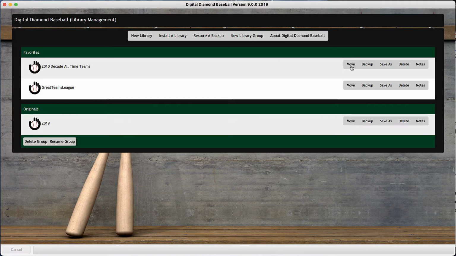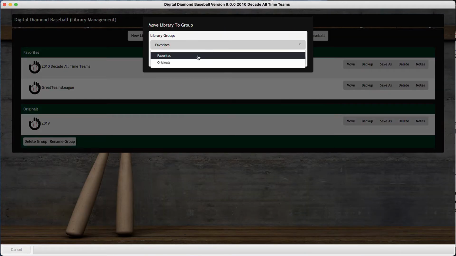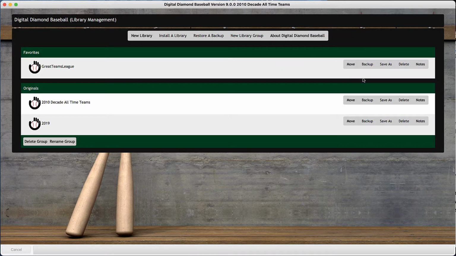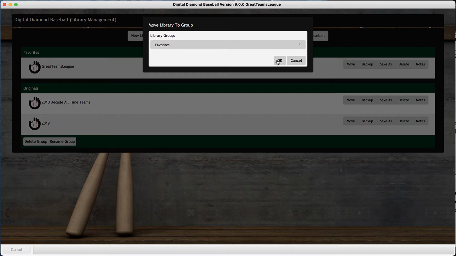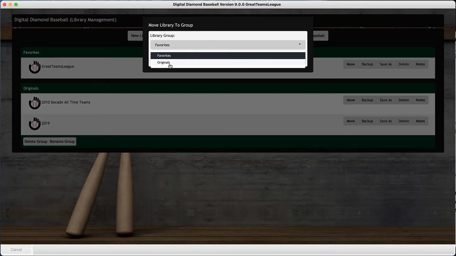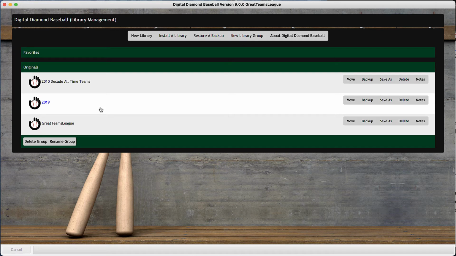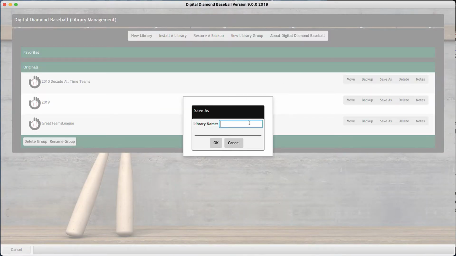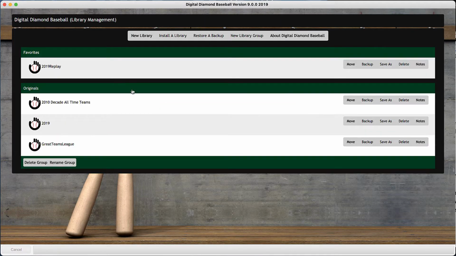And I'm going to do that with all of my libraries, actually, because all of these are clean installs. And then I have a place where I have libraries where I know that they haven't been messed around with. And then when I'm ready to do something with a library, for example, maybe I want to do a replay with the 2019, I'm going to create a save as, which creates a copy. I'll call it 2019 replay. And that'll put it in my favorites group. And this will be the ones that I'm currently playing with or working with.